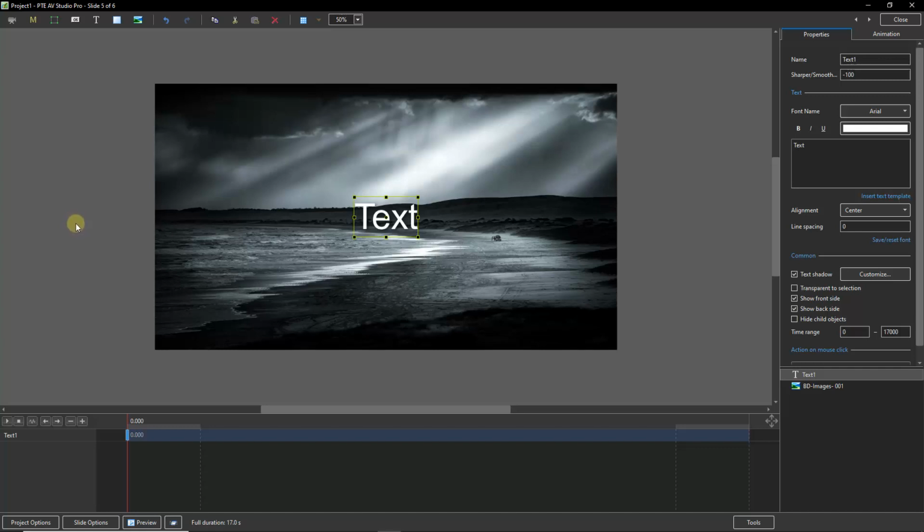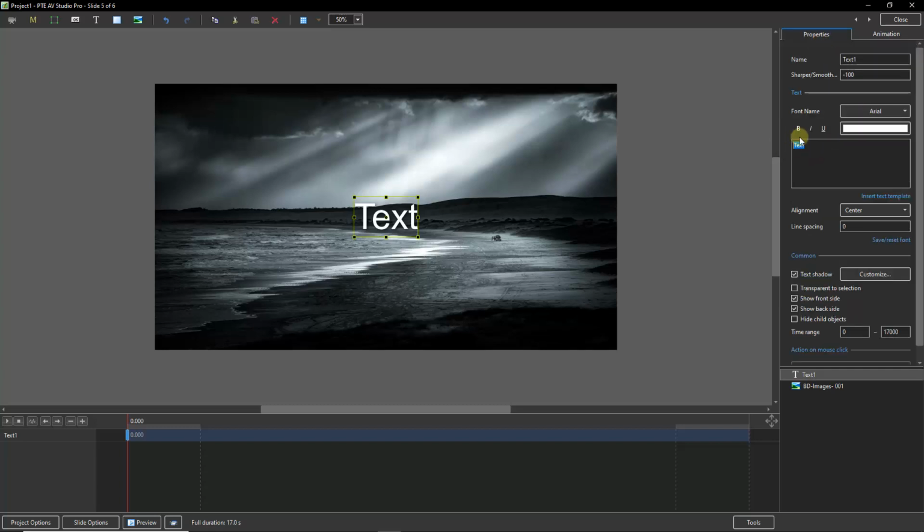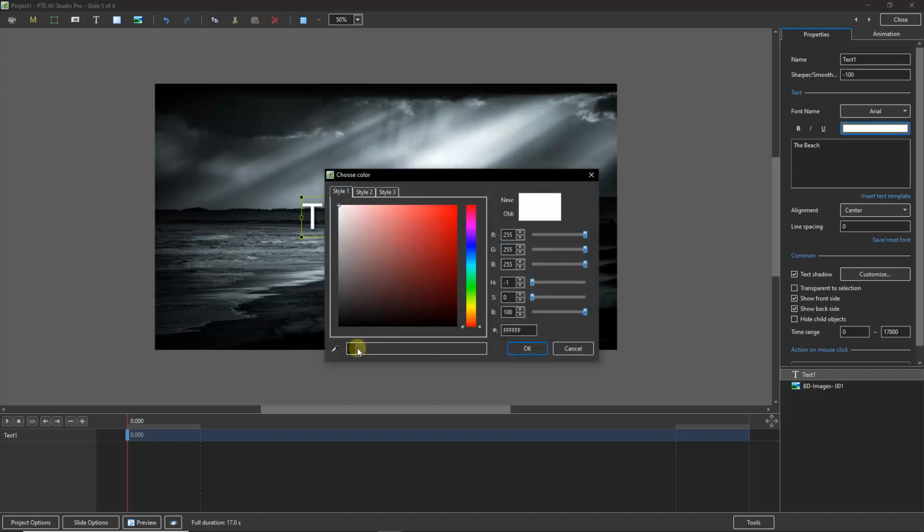What we may want to do next is to go over to the right hand side and make sure we've got the Properties tab selected, because if we were selected in the animation we wouldn't see the box we need to change the font color and also type our title. So in the Properties I'll overtype that with something simple, and because it's quite a dark image I'll also change the color here to black.